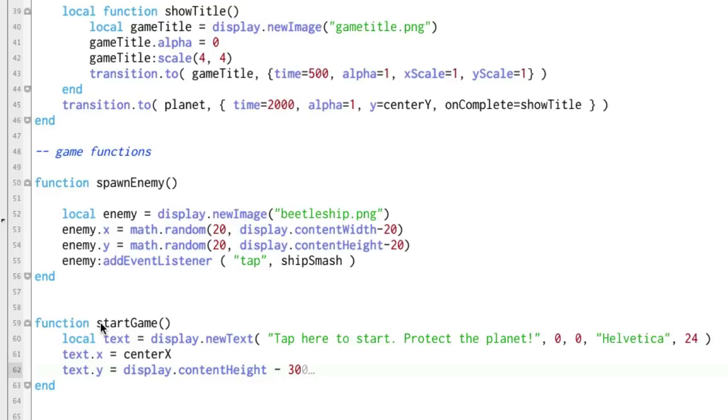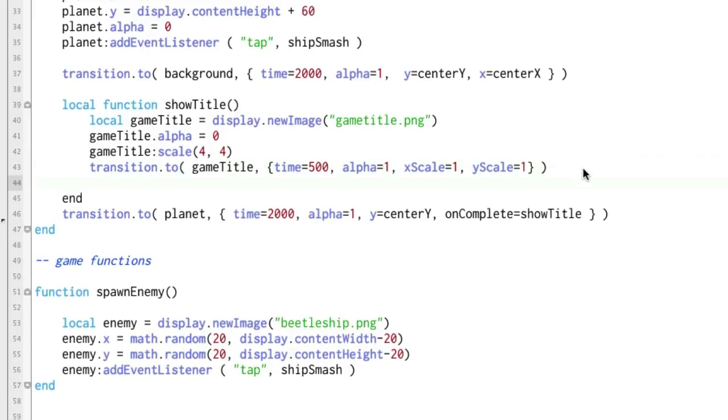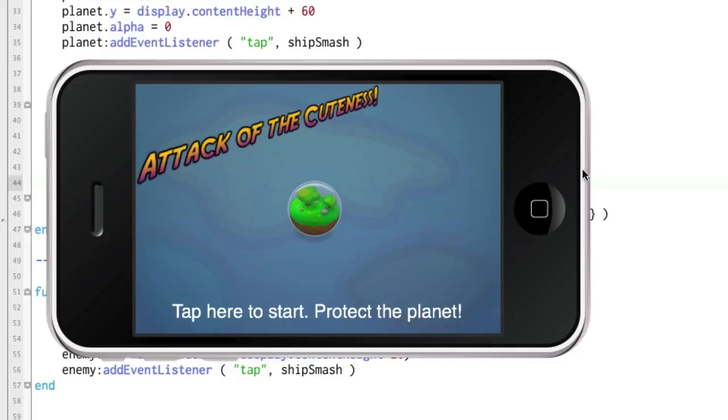And we need to test this out, but we need a way to call this. So we're going to take start game here, and we'll put it in here with show title. So once the title is shown, then it'll call start game. Cool. All right, tap here to start, protect the planet. Let's see that again.